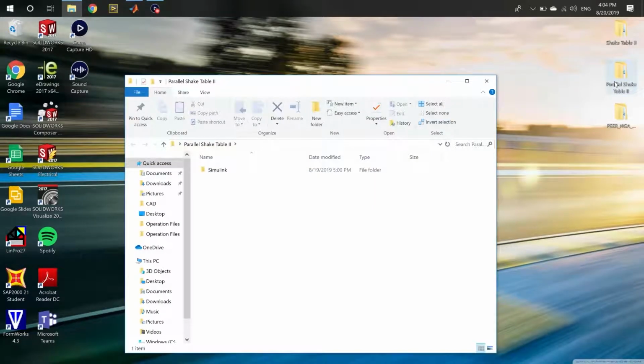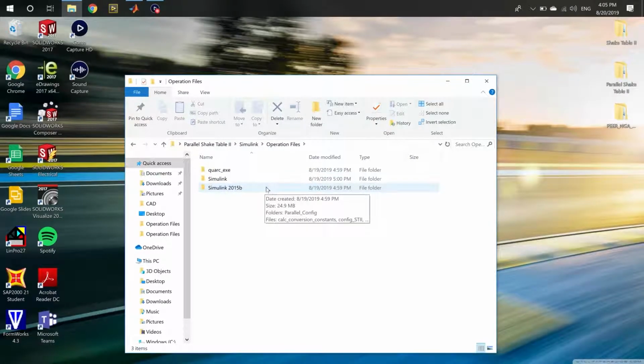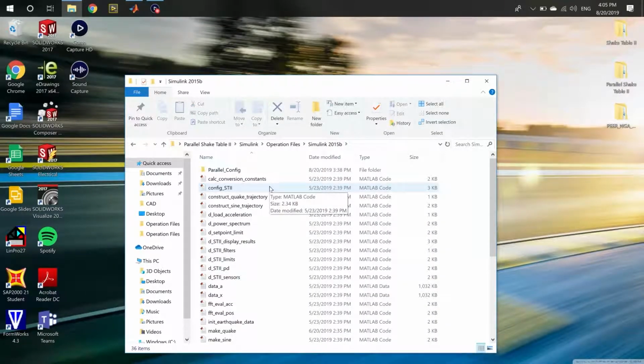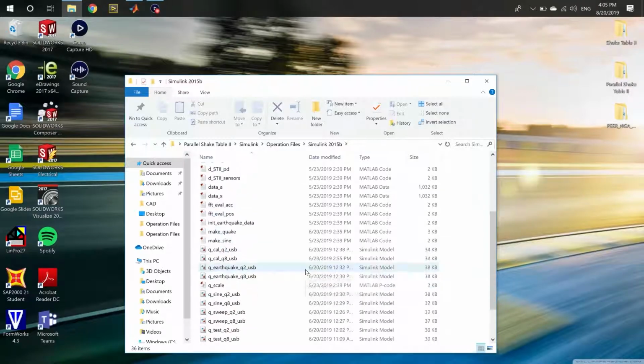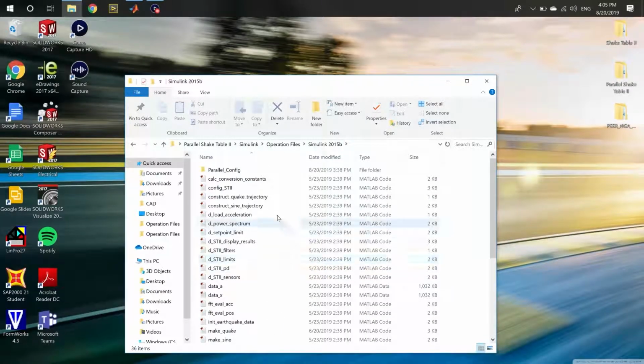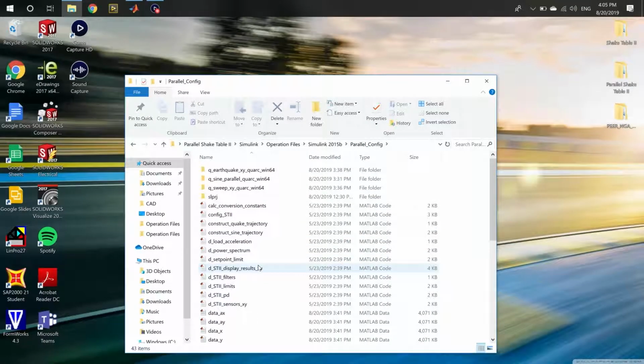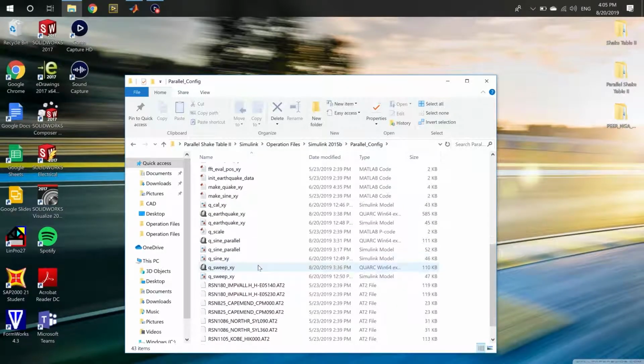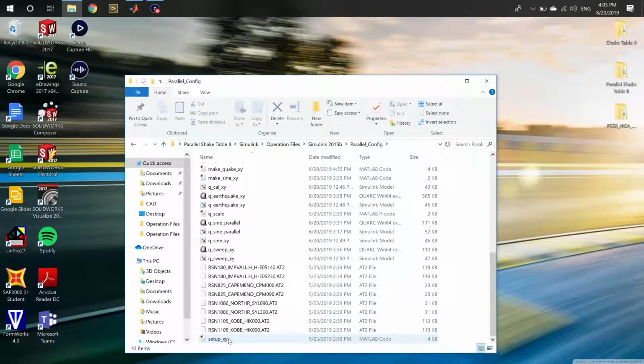Begin by opening the Parallel Shake Table 2 folder and then selecting Simulink and Operation Files. Next, select the Simulink 2015B folder, since this is the latest version of Simulink that can be used with the Quark model that is uploaded on the computer. There are single table Simulink operation files available for use as well, but we are going to head over to the Parallel Configuration folder. From there, scroll down and open the setup file.